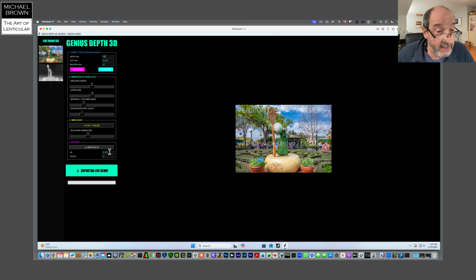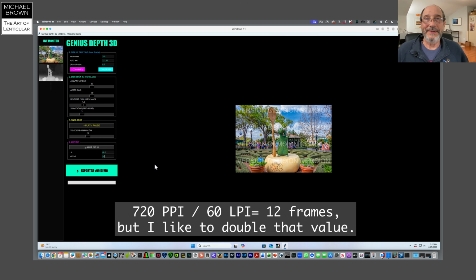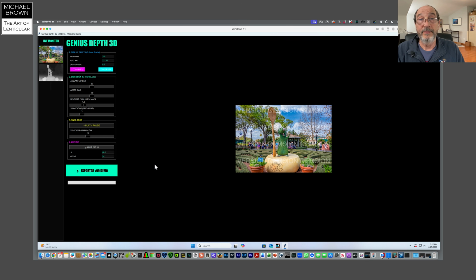I'm going to use a 60 LPI lens, which actually measured 60.1, and I'm going to generate 24 frames. So why 24? Well, why not? I'm basically using the old formula, 720 PPI for my printer divided by 60 LPI for my screen gives 12 frames. I always like to double that, so I'll use 24, and that's how I came up with this value. You could use more, you could use fewer. This is how I work.